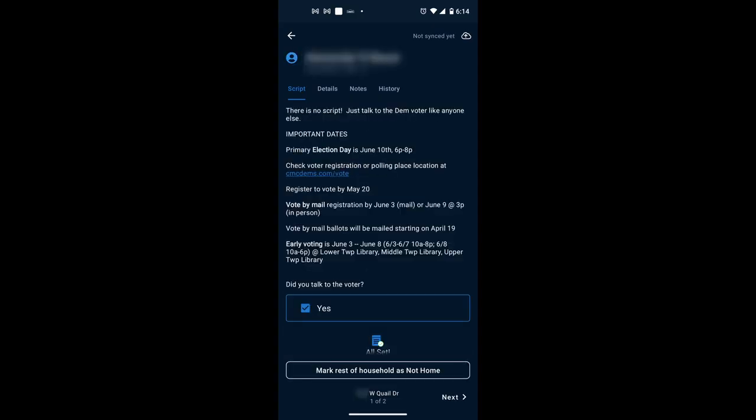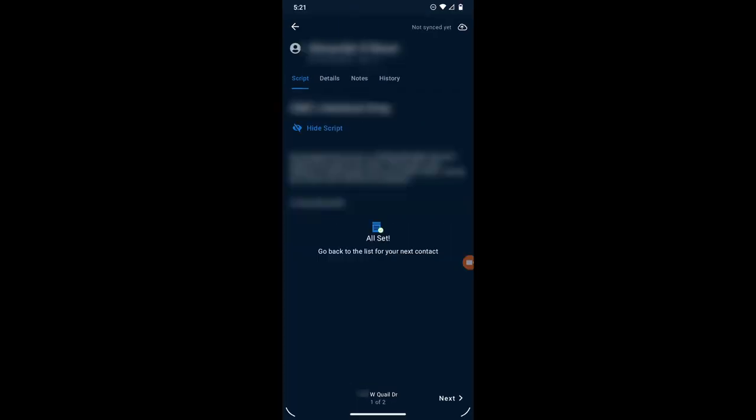There is also a button for Mark Rest of Household Not Home. Click this button if no one is home. With that being said, there may be choices you need to click on. We suggest any choices or surveys are completed after you leave the voter and you are back on the sidewalk. This ensures to the voter that you are there for them, not that they are just a number on your list.